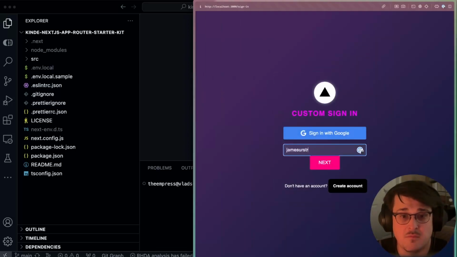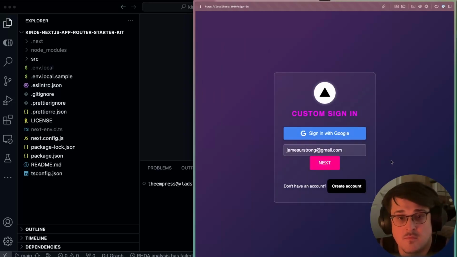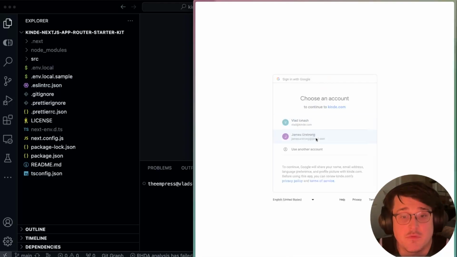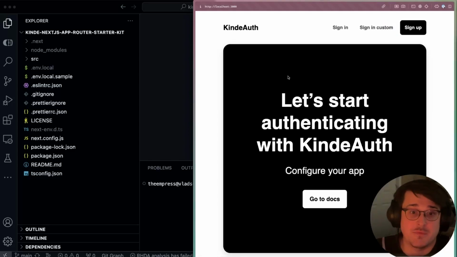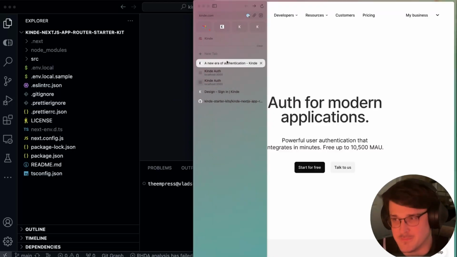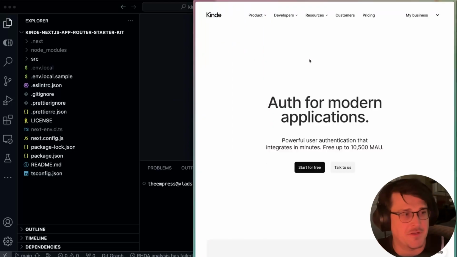Perfect. So my custom sign-in works exactly the same way. I can input my email, and I can do the same thing by signing in with my custom Google SSO that I've configured, and it will route me to exactly the same place. Except, obviously, my way is branded with my amazing sign-in page that I created. So let's create this ourselves.